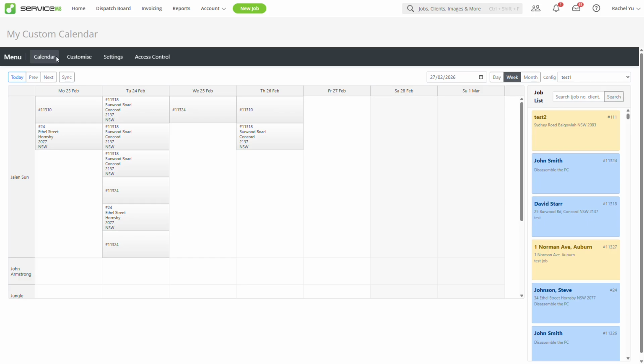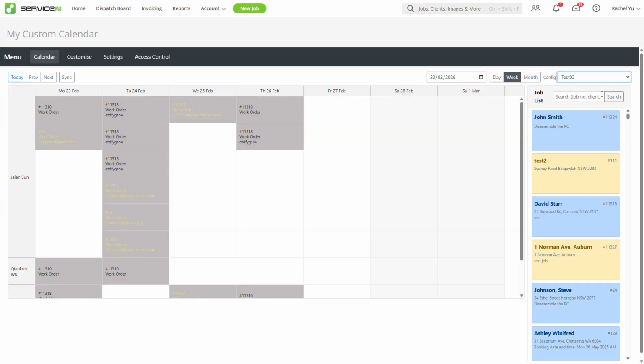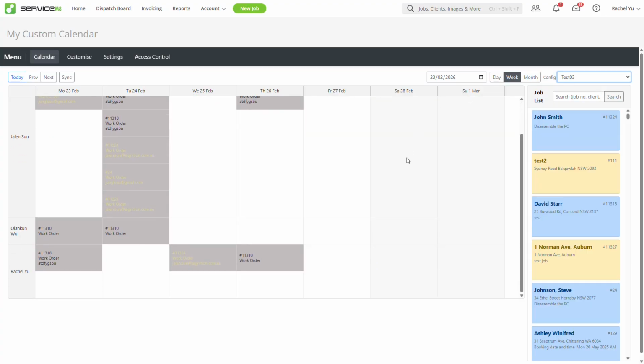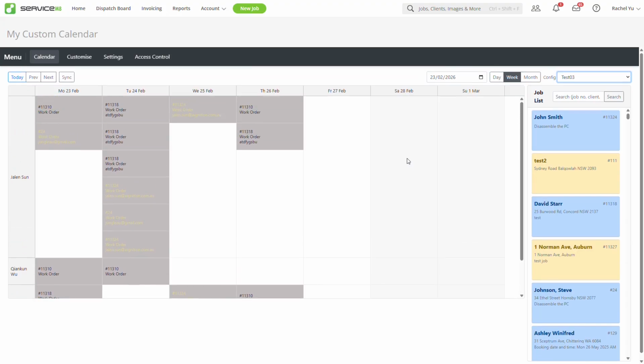Next, we move to the Calendar page. First, click the Sync button again to sync the data. Then click the Config button on the top right to select a configuration. We select the configuration we just created, Test03. Now you can see that all job cards are displayed according to the display configurations and color settings we defined earlier.